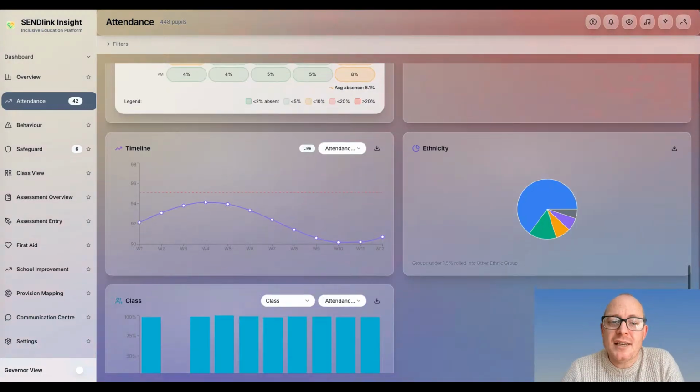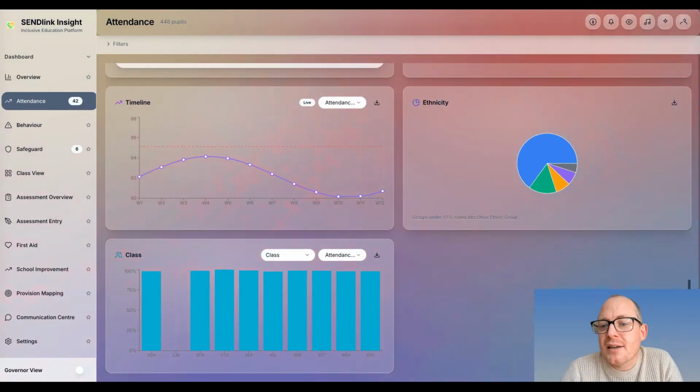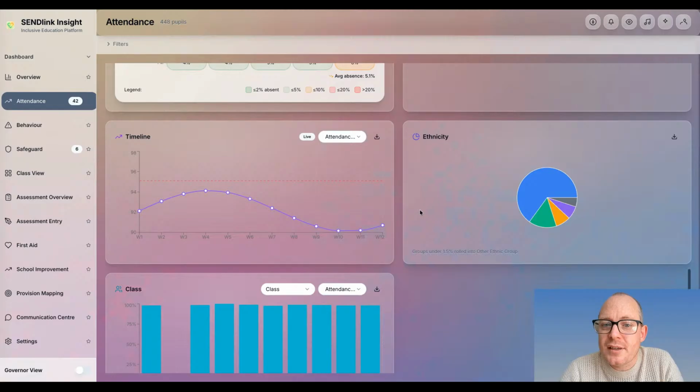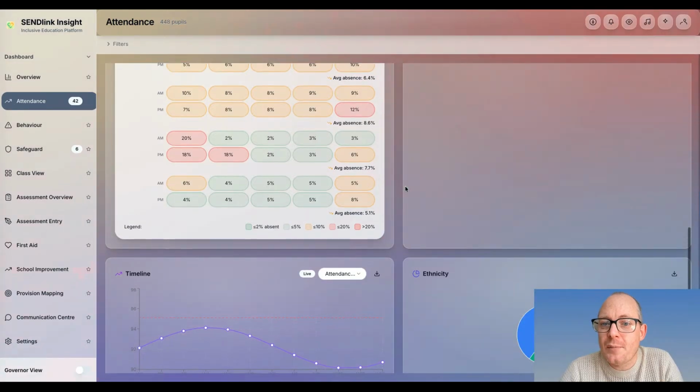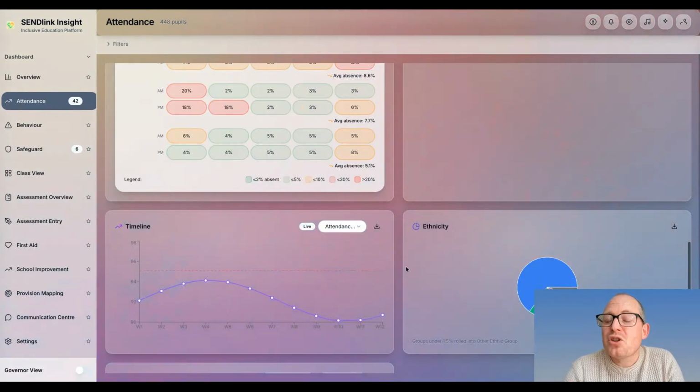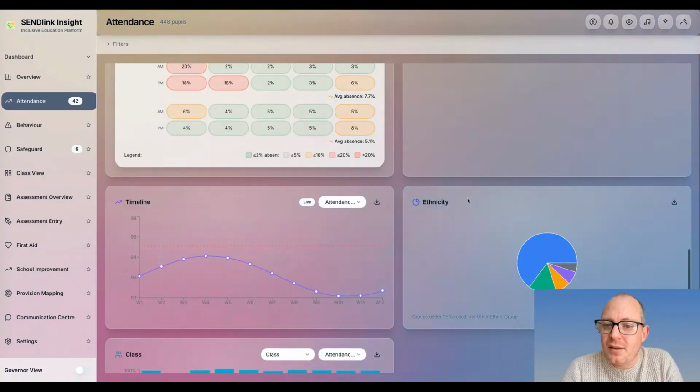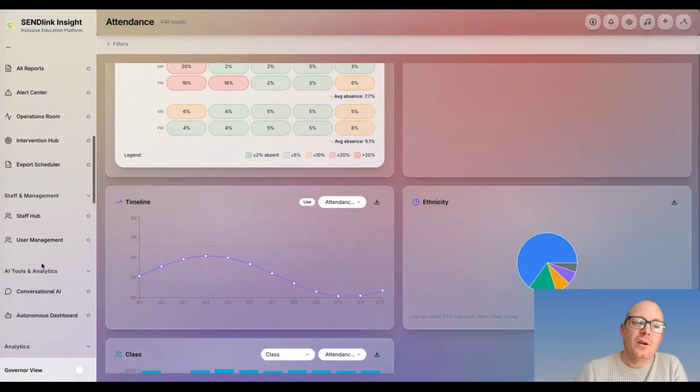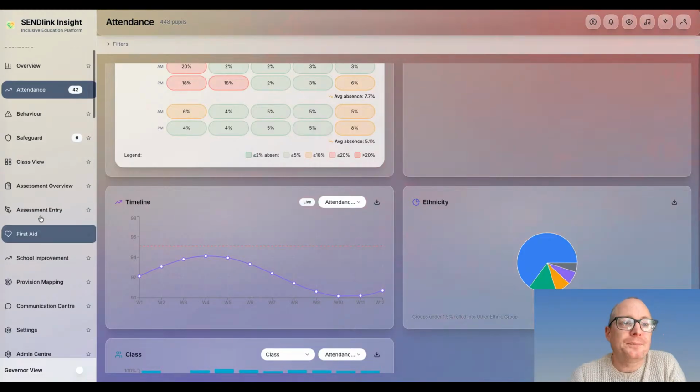A timeline of attendance as well, so you can see hopefully progress that you are making with attendance, and also breakdown of attendance according to ethnicity as well. And again, the intention for this is for each of these to be like little modals, or modular is probably the better word for it, so that you can create your own dashboard as well with just the things that you need. So everyone might not need that at some point. So that will be when this part, the autonomous dashboard, is built, if that makes sense.